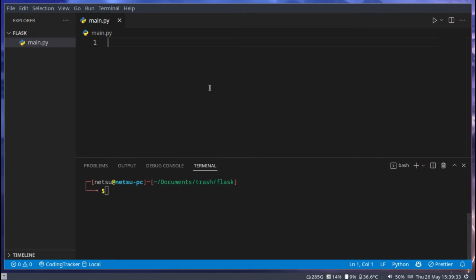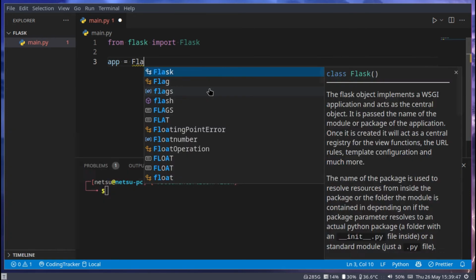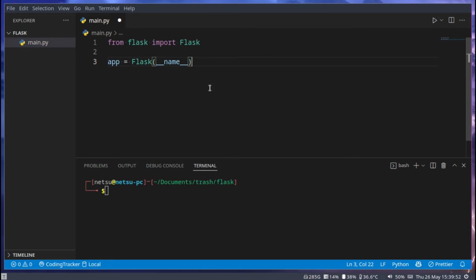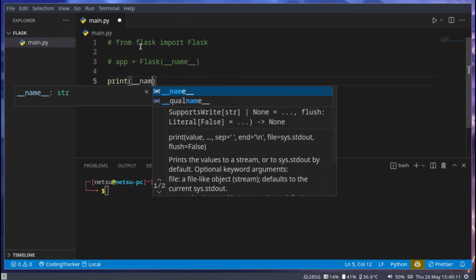Now let's first create our first app before we try to run anything. So from flask import Flask. And this will allow us to actually use Flask. Then we can say app is equal to Flask and then __name__. Now for those of you who don't know, this just basically gives the module name. We can actually print name here.